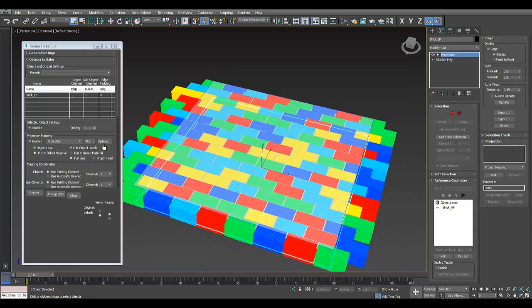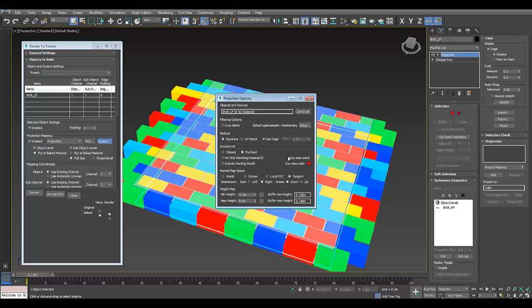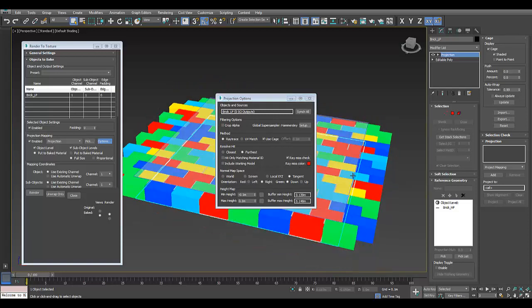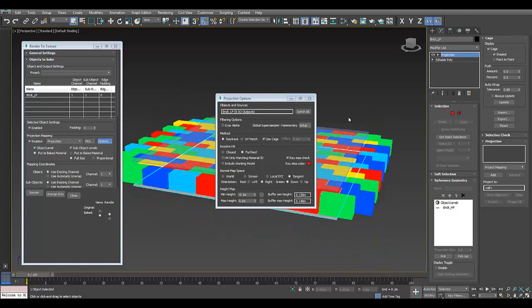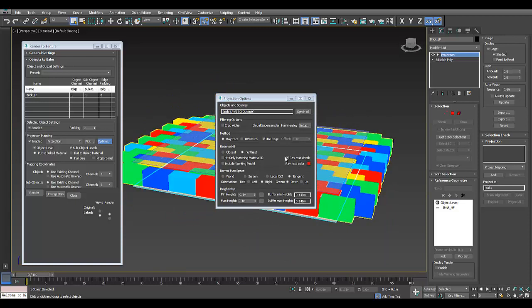We then go back to options here under projection mapping. This is sometimes checked, ray miss check. We want to uncheck this. So this is if there's any problems with actual baking. What 3ds Max will do is it'll highlight it in red, so you maybe have, for example, like a brick coming through the cage here. It'll actually show you in red where it'll happen. So I'm going to just uncheck that.